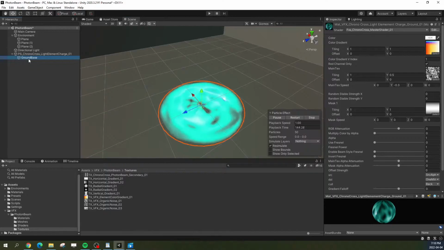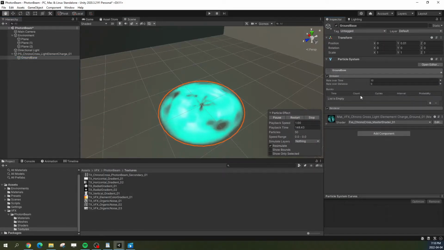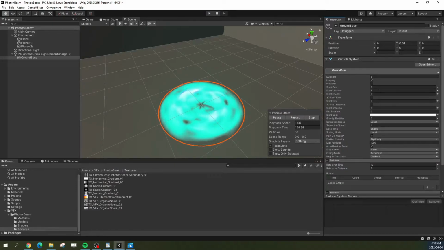Oh yeah, the reason that it's so bright and ugly like this is because right now we are emitting 10 of these particles per second. As you can see here, it says particles 50, and they all last for 5 seconds each, which is a long time.